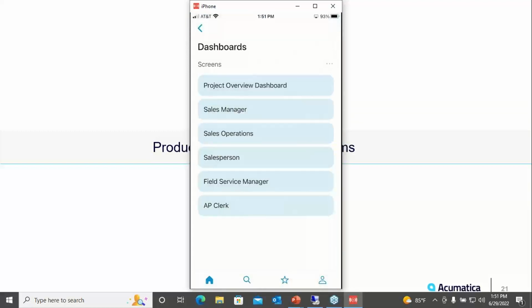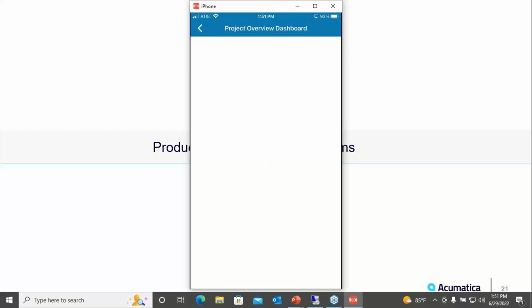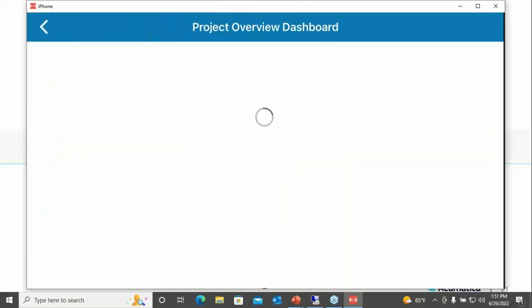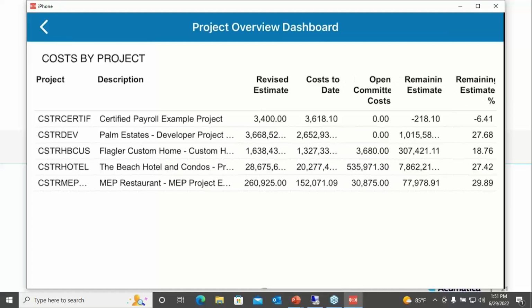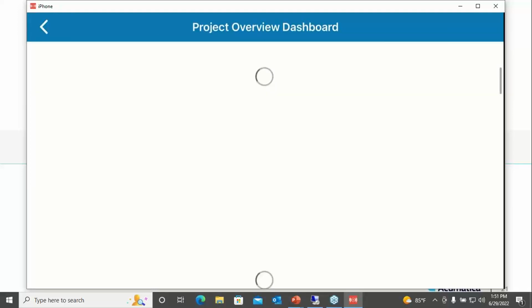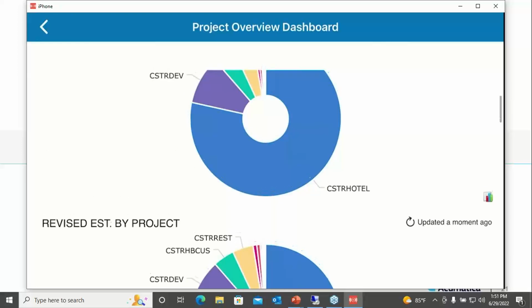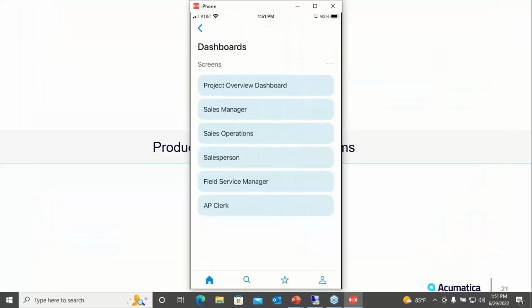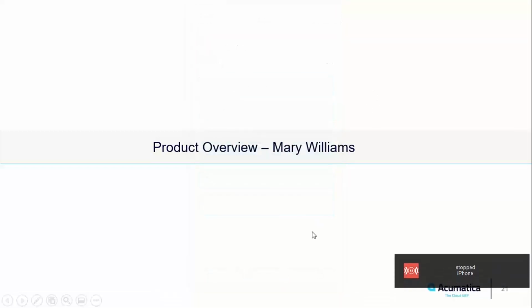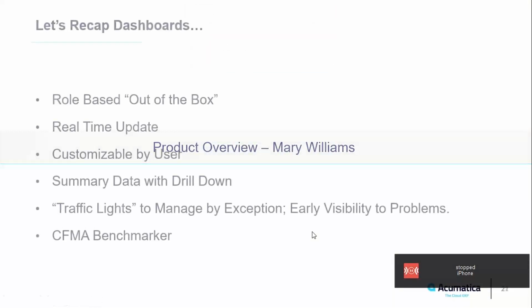And if I look at my project overview dashboard, I'm actually going to flip this to the side so you can see it a little bit better. But here you can see all of those widgets that were on my project overview dashboard. So it helps everybody stay up to date at all times, regardless of where they're at. And that is particularly important in the construction industry because we are many times remote from an actual office. I'm going to go ahead and close down the mobile, and I'm going to do a recap here.